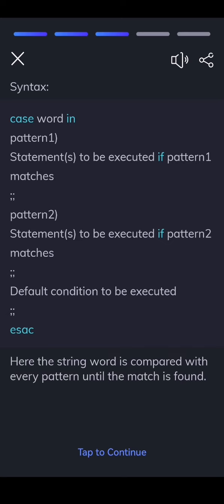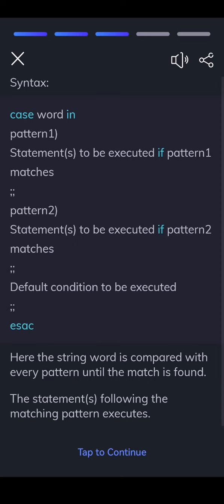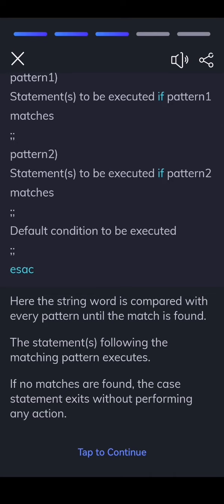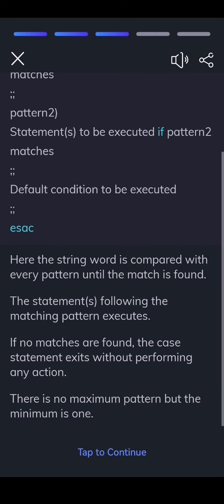Here the string word is compared with every pattern until the match is found. The statements following the matching pattern execute. If no matches are found, the case statement exits without performing any action. There is no maximum number of patterns, but the minimum is 1.